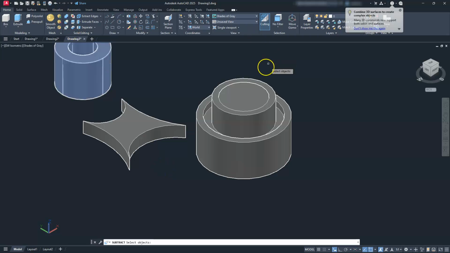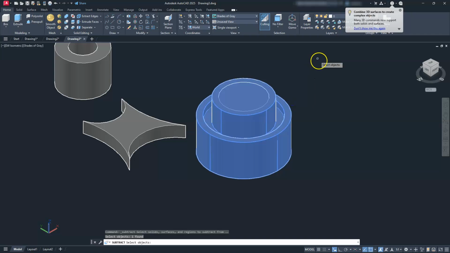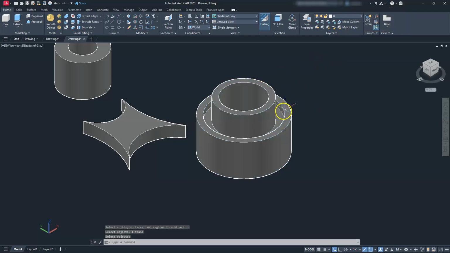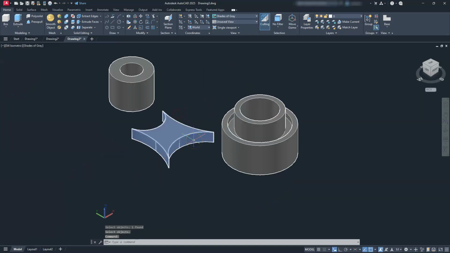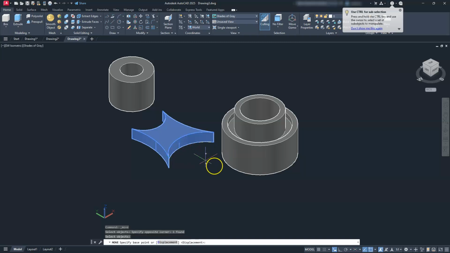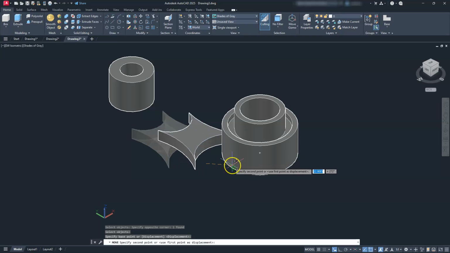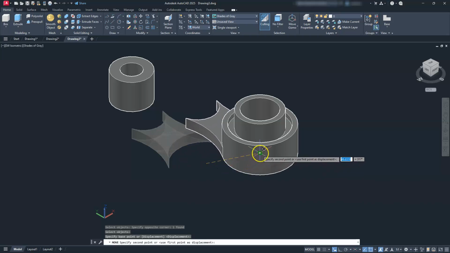So I'll go to subtract. I'm going to select this object here. Go ahead and hit enter. Find that cylinder and go ahead and hit enter. Okay. So now all of these shapes are done. Let's go ahead and put it all together. So I'm just going to use the move command. I'm going to select this one, hit enter, go find the center, which is located here at the bottom. I'm going to use this bottom center, and then I'm going to place it at this bottom center.